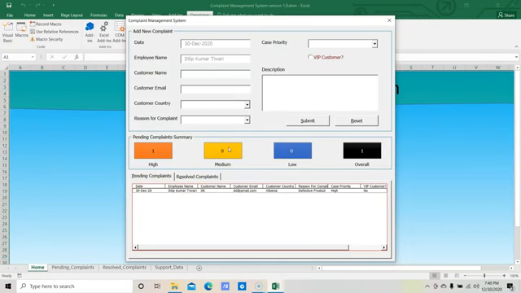In the next part of the tutorial we will cover the coding part for resolve complaints, where the user will double click on any of the complaints and it will open the next form, and with the help of that form the user will be able to transfer the data from the pending complaints section to the resolve complaints section, and again the same from the pending complaints worksheet to the resolve complaints worksheet.